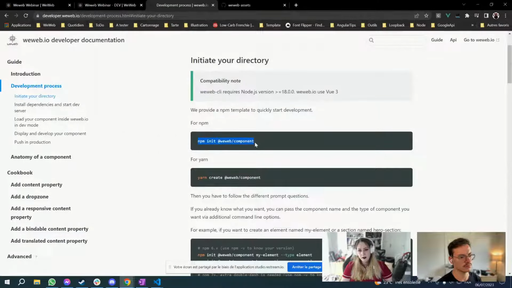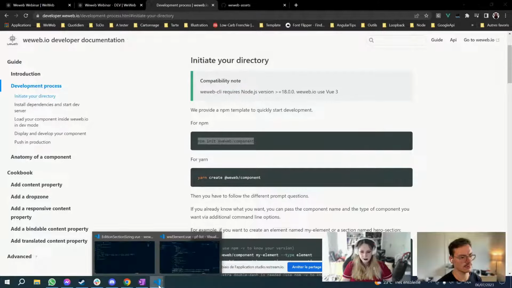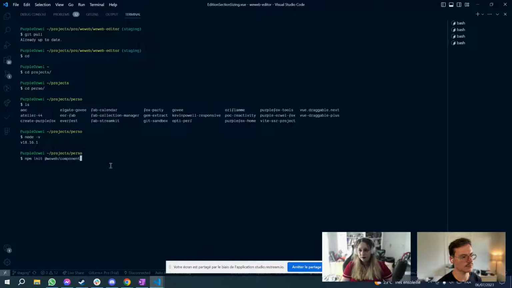And then here we will use npm, which is the package manager for Node. And we will use a special feature of npm, which is that we can provide it a repository, and it will use it as a template to initiate a folder. This is exactly what we will do. So I will say I want to start a WeWeb component. First it will ask me how I am going to name it. So I will say sortable list, it's up to you, it's on your system.